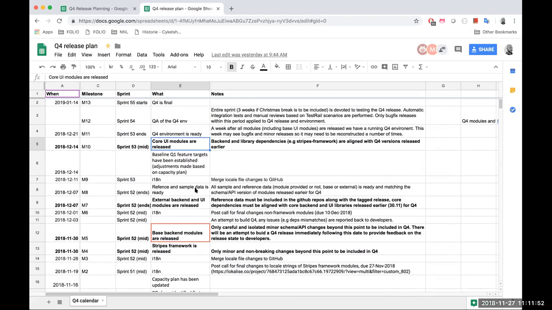There are more milestones that are specific to certain activities like internationalization. What is also interesting is that we expect to set up the Q4 environment before Christmas, December 21st to be specific. By that time, we should have all the module releases. Obviously, we're prepared for bug fix releases that will happen throughout December until the very end, until the publish date of the release, which is the 14th of January, where Q4 will become final.